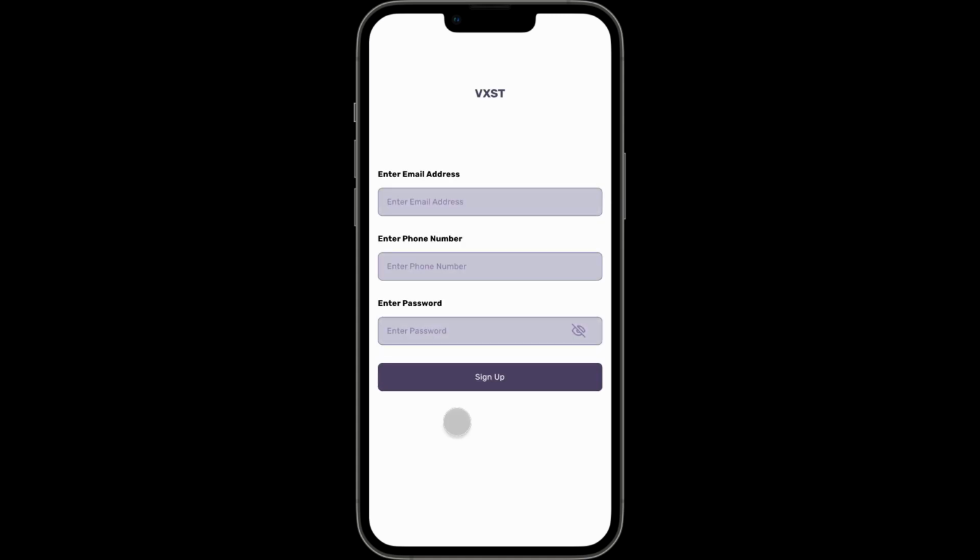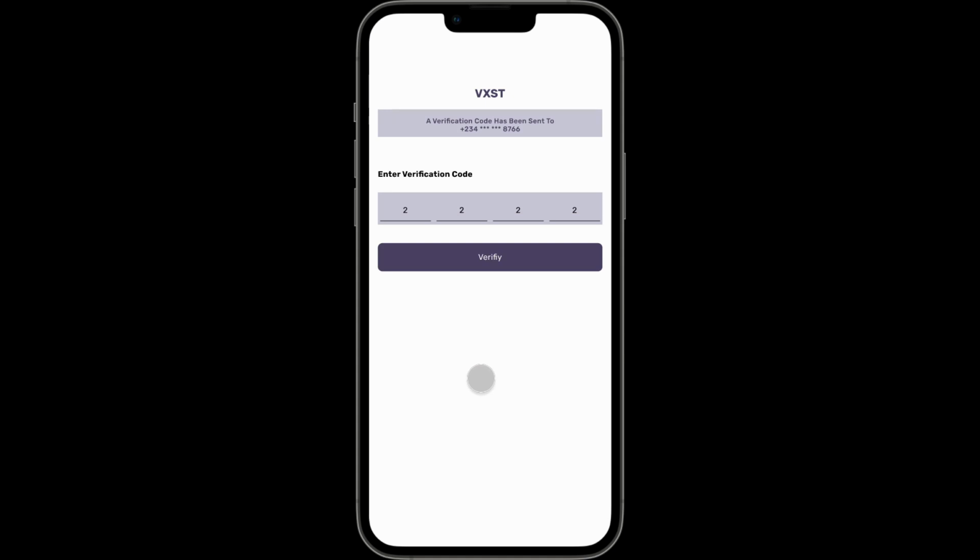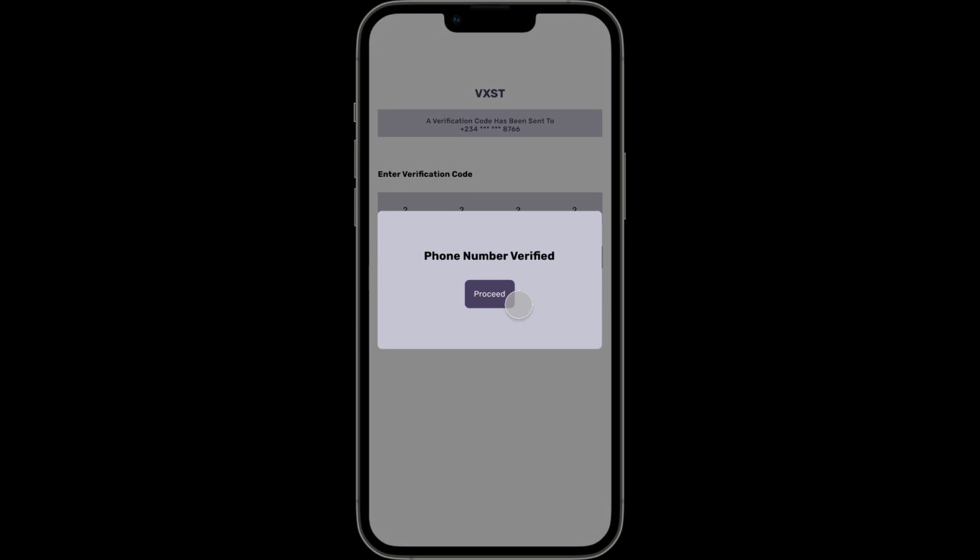And here on this page, the new user will be required to sign up to this application with an email address, a phone number, and a password. Now, when the new user does that, the new user will be taken to this page where they will have to enter a verification code that's being sent to their phone number. Now, when the phone number is verified, it means that the new user is now a registered user on this application. And the next thing the user is going to do is to click on the proceed button here.